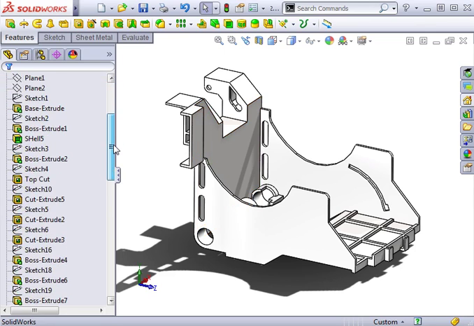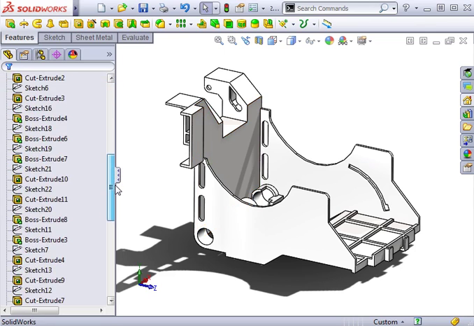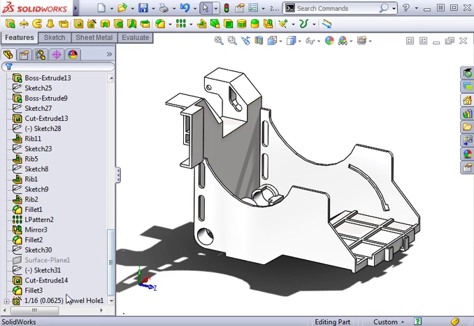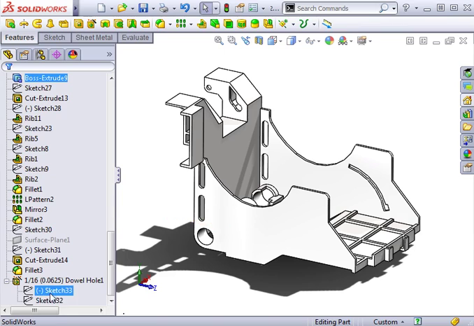Just so you know, not all items become unabsorbed in a flat tree view. For instance, notice this isn't the case for a Hole Wizard feature. Even though there are sketches used, they continue to be absorbed by the feature.